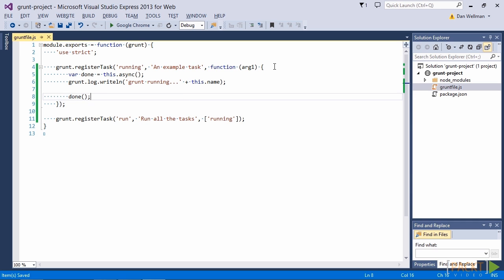Another type of task that we can create is called a multitask. Instead of using the register task method to create this type of task, we instead need to use the register multitask method instead. Multitasks are used when we want to have multiple configurations for the same task. We don't have any configurations yet, but we'll come back and look at multitasks once we do have some.